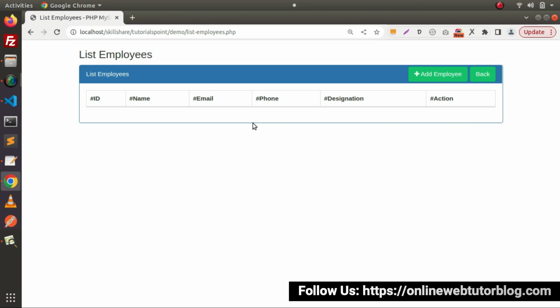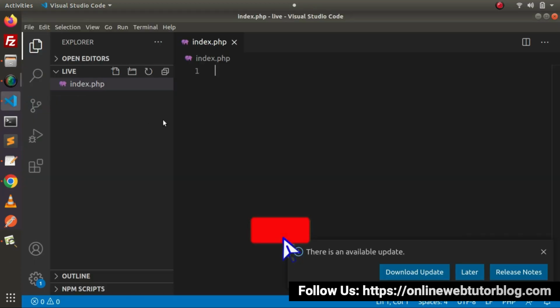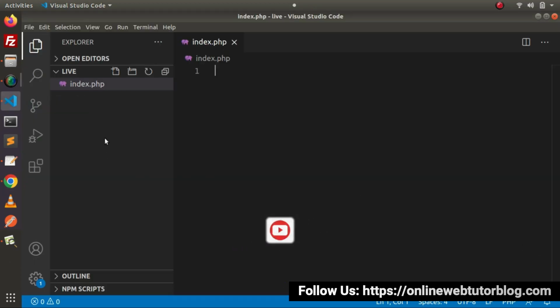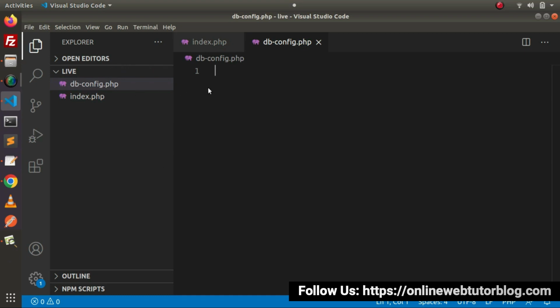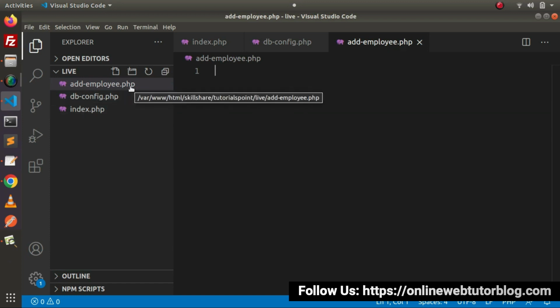Before proceeding with these layouts, the next file I need is called db-config.php. Let's create the file first, db-config.php, and why do we need that? Inside this file we will write our database connection string values. With the help of those values, we will connect with our database and table, and we will perform all our CRUD operations. Next we need our add employee page, and this page is to create our employees: add-employee.php.